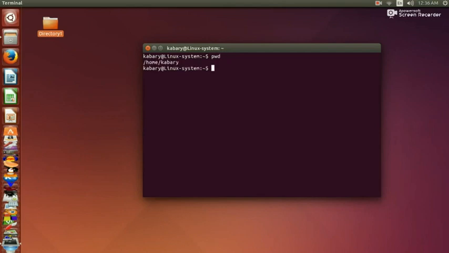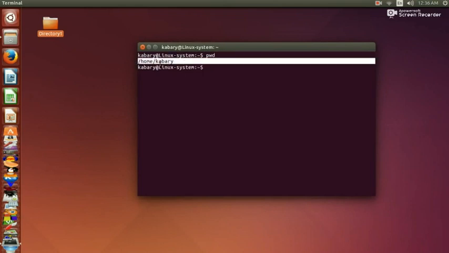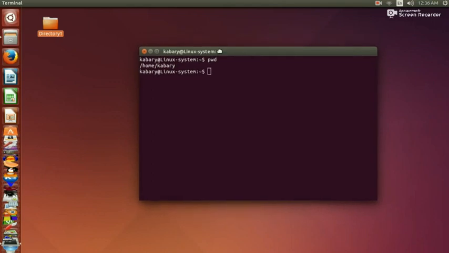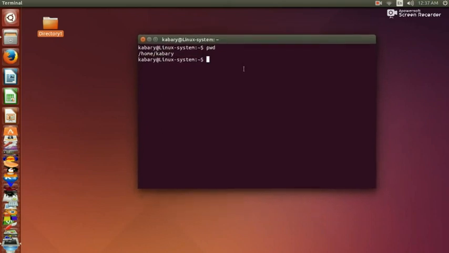If you type pwd, this will display the absolute path name of my home directory. You might be wondering why my current working directory right now is the home directory. Simply because when you first log into your system, your current directory is automatically set to be your home directory. So if you go to your terminal right now and type pwd, it should display the absolute path name of your current working directory, which is the home directory by default.